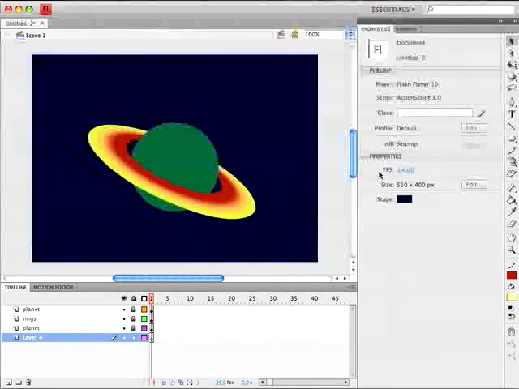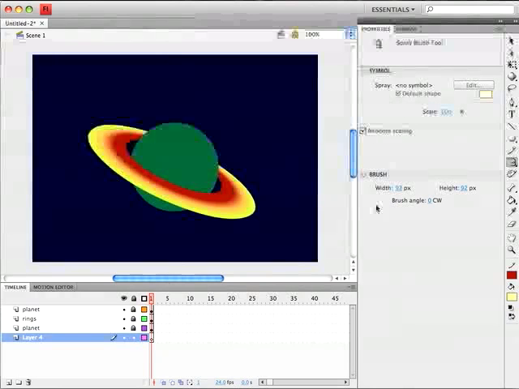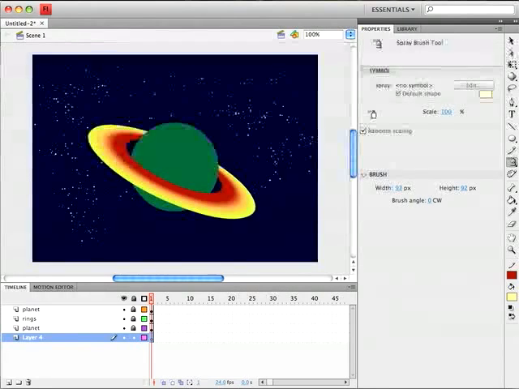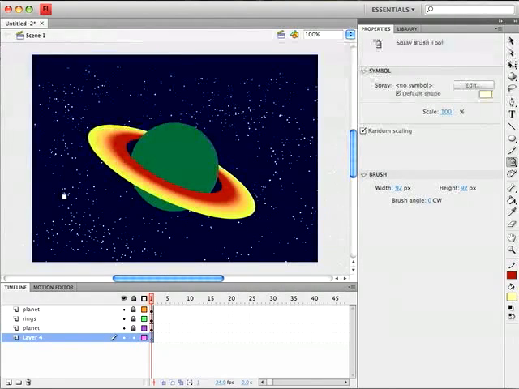So let's hit Control Z to undo that, and we'll go back to that spray brush tool, and we'll click on random scaling, and then we'll try that again, and now they're all going to be different sizes. So you can play around with that a little bit in order to get it to look like what you want, but that's how you can create kind of a space scene in a few simple steps.